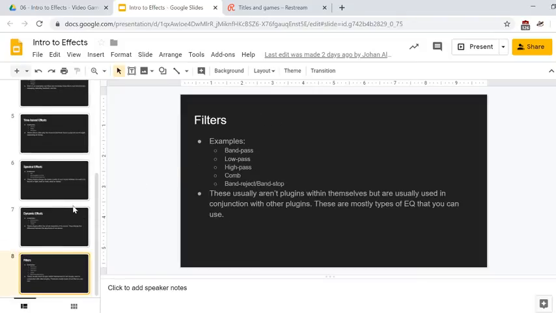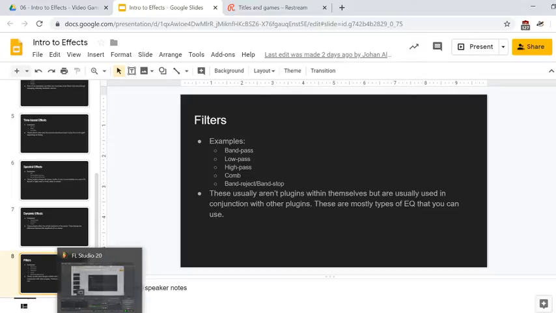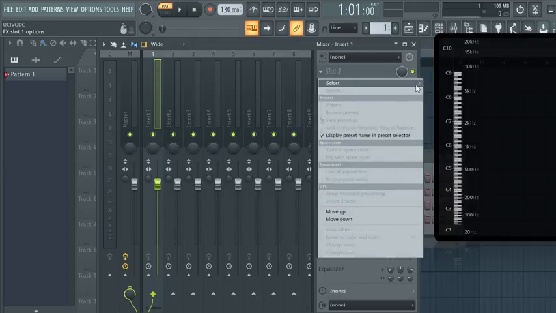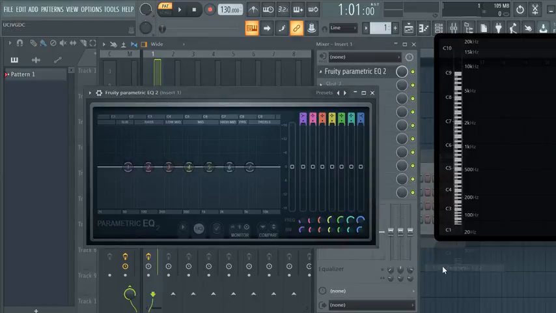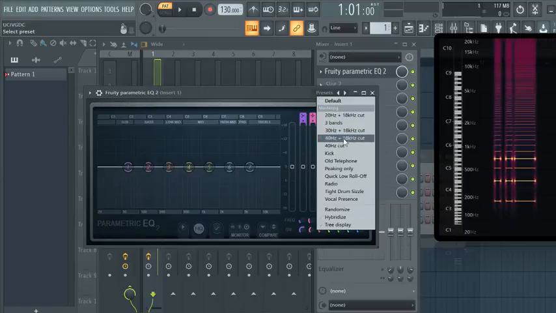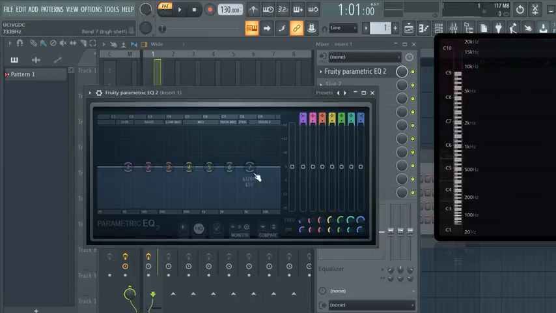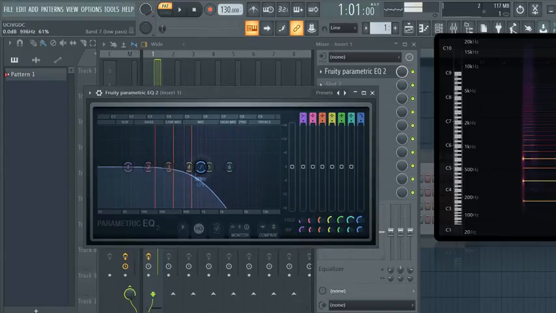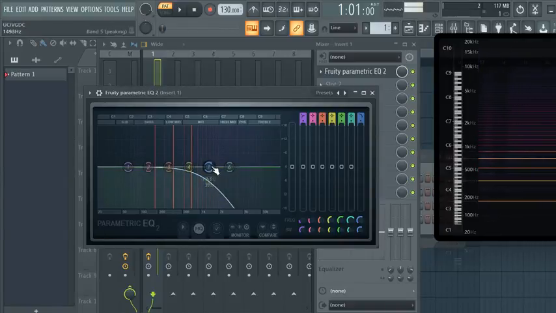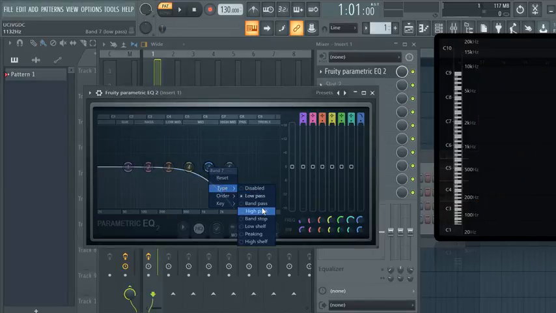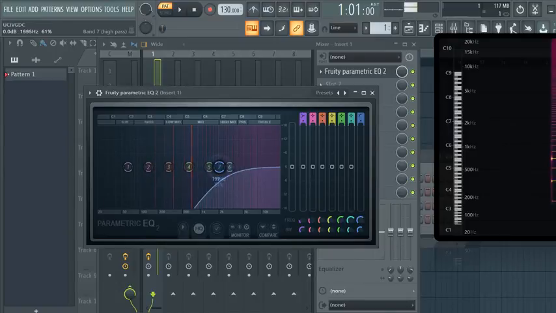Now we have filters. So filters are usually achieved with your EQ plugin. So that's what our sound currently is. But we can have our first type of filter, and as you can see here, there's different kinds already available to you. So this is a low pass, meaning we only let the frequencies lower than this determined frequency pass. There's also a high pass. It's the opposite.